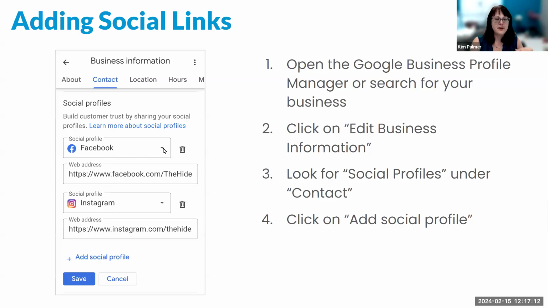You pick the profile off of that dropdown. There are 8 or 9, all of the major ones that you can think of can be chosen from here. And then you just put in the official address for your organization on that platform, and you can continue to add social profiles, as many as is applicable to you.